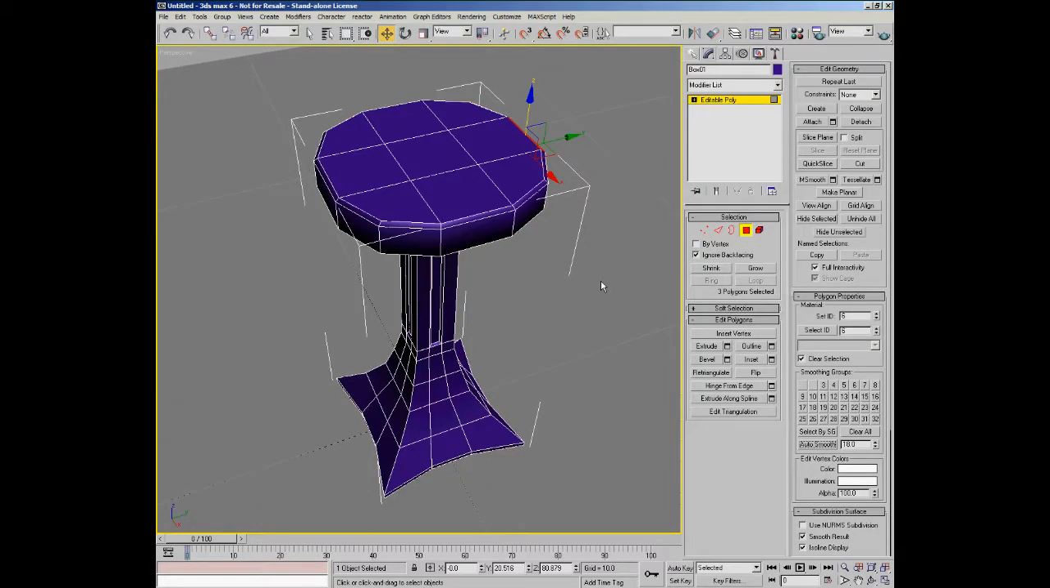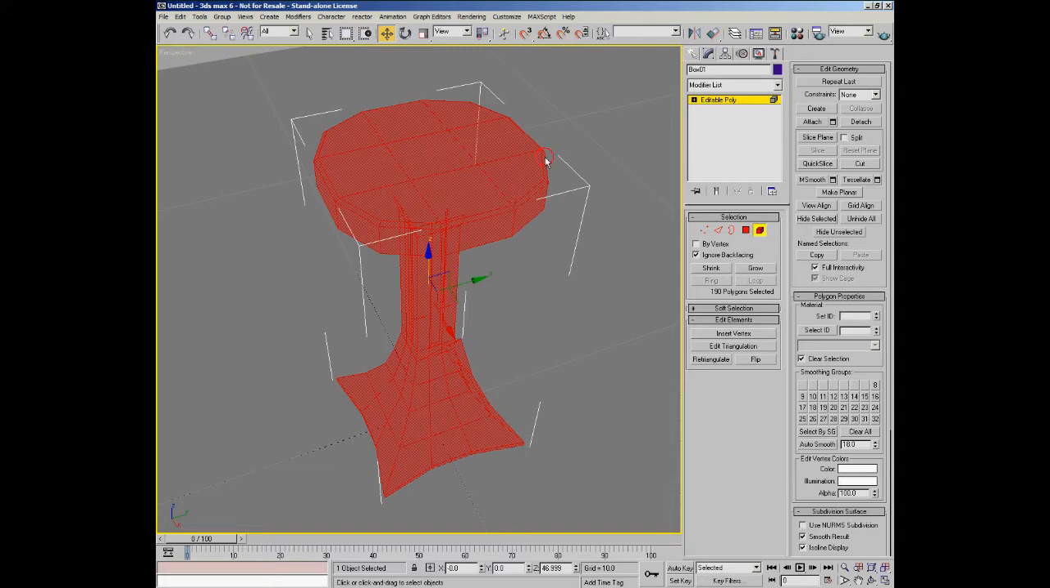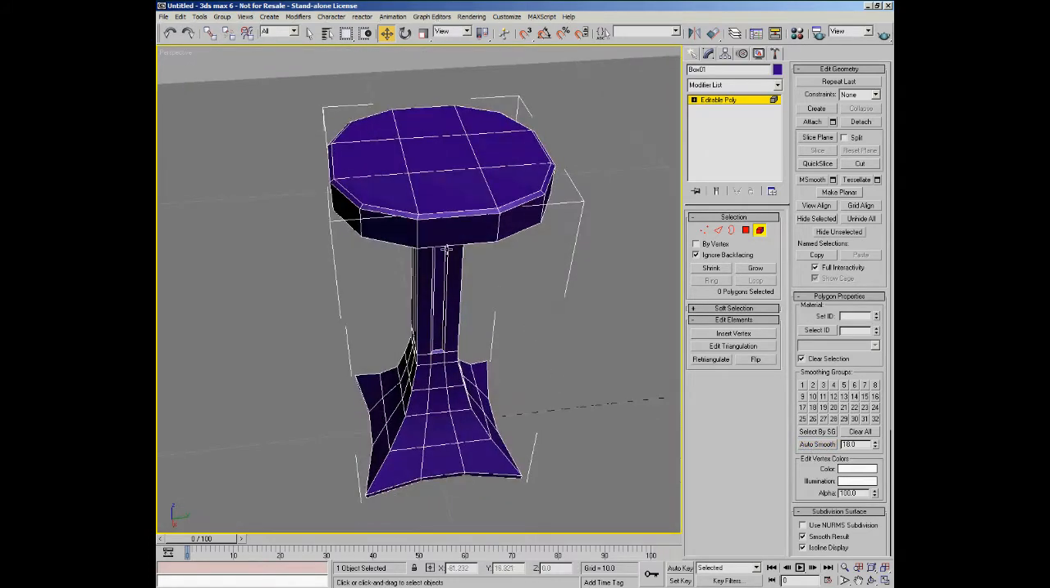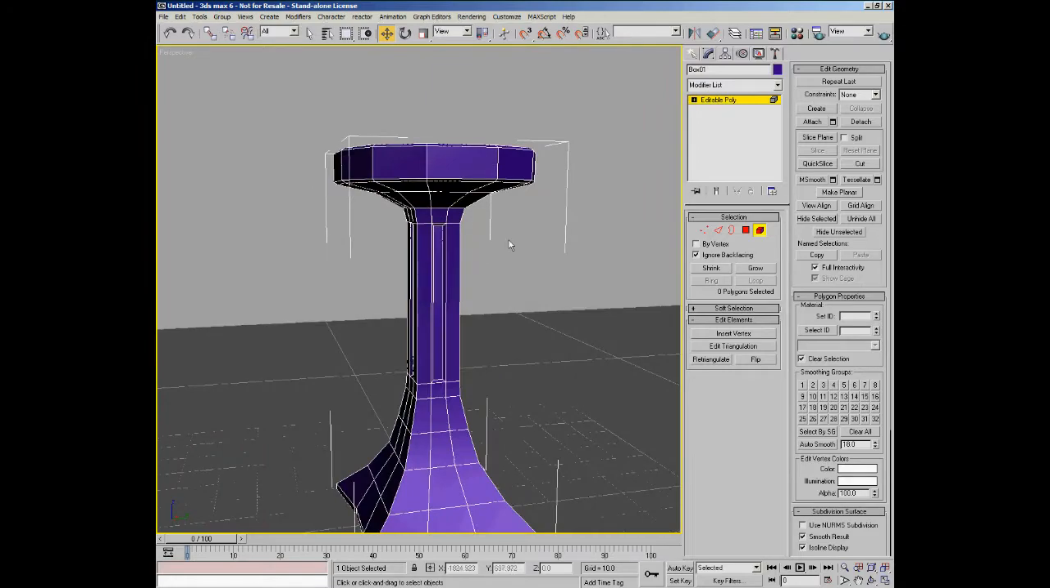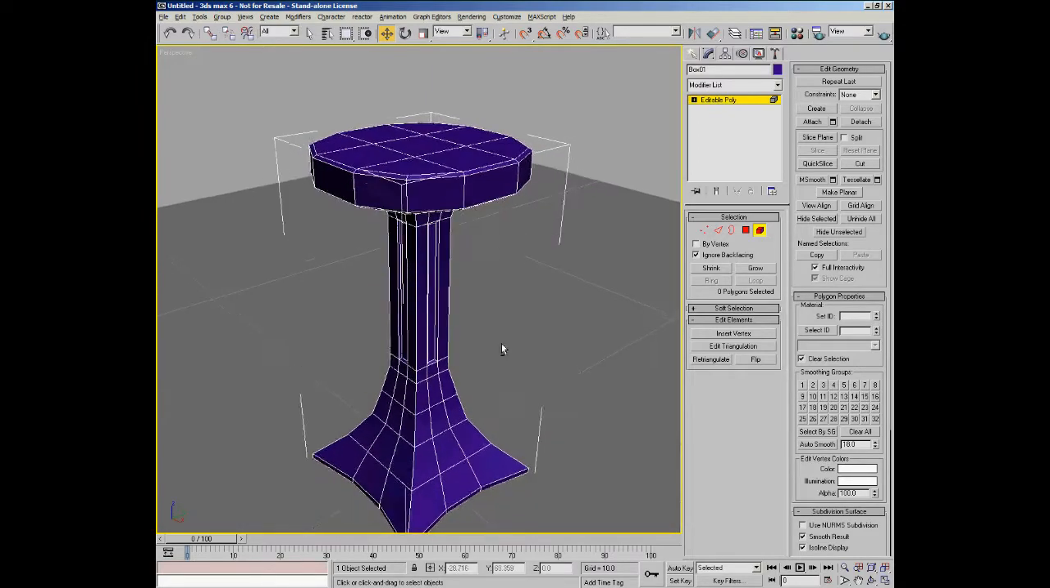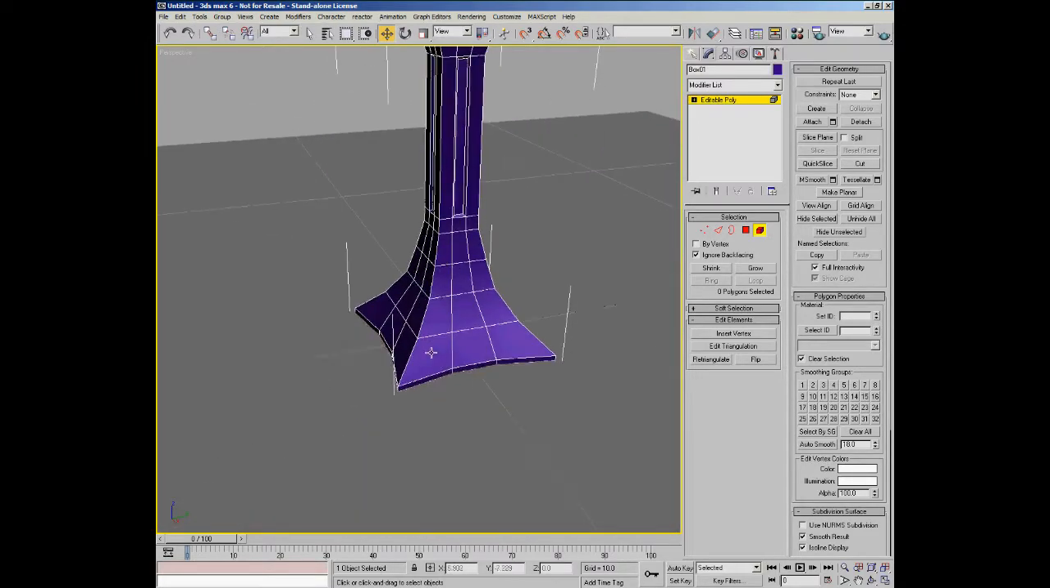Actually, you have to select all the faces. So I'm going to use Element to select everything, and then I'm going to do Auto Smooth. And now if I deselect the element, you can see that those shading errors have gone from the edge of the table, and I think that looks a lot better.